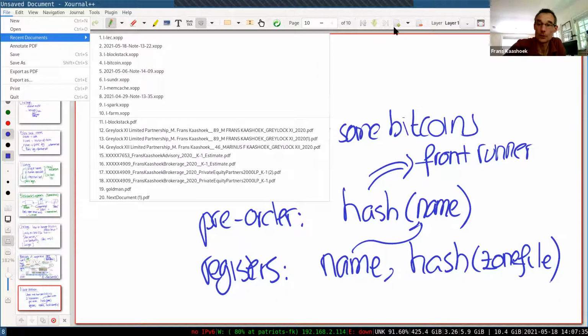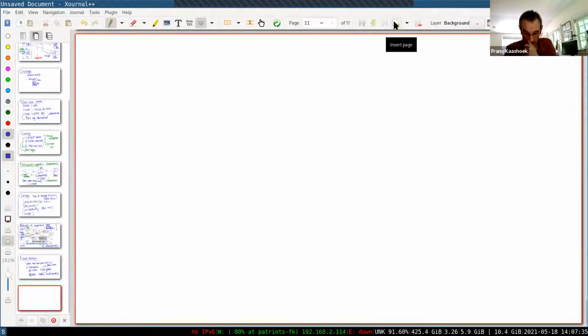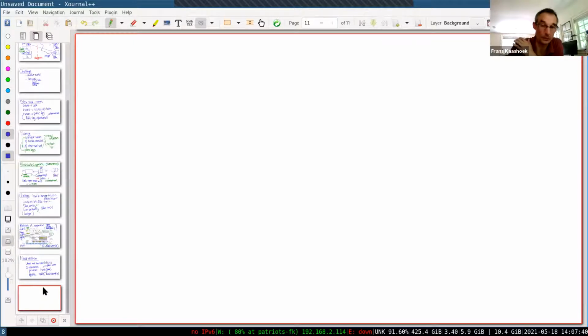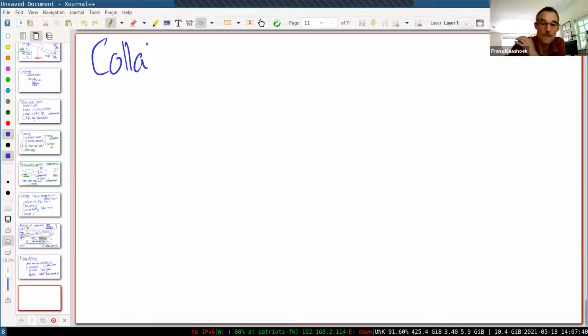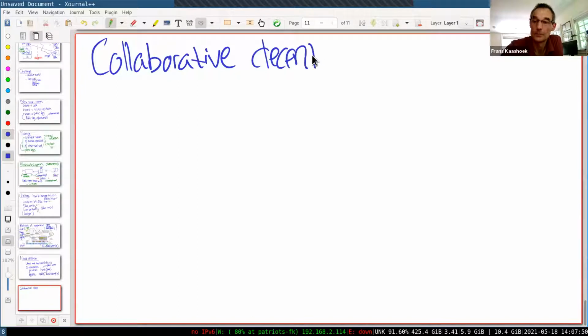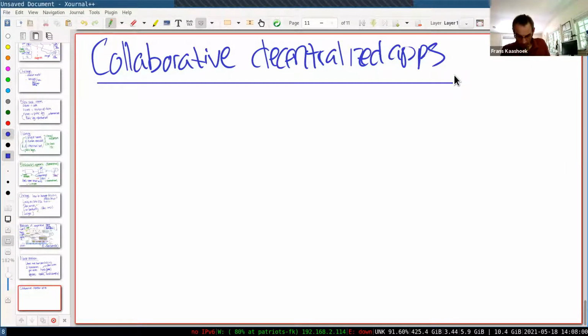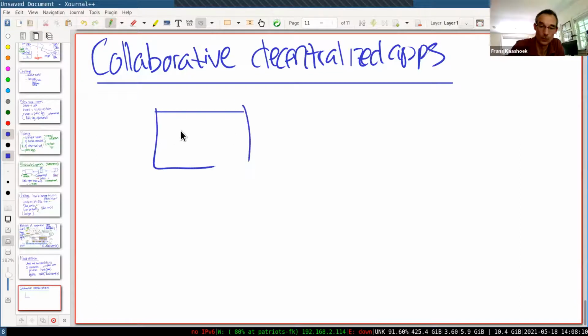Okay, so let's go back to the collaborative decentralized applications. So let's just go back to our to-do list as an example, and just to see how it really would work. So sketch out again how that would work. So basically, we have 2 users, correct? Running the to-do list app.